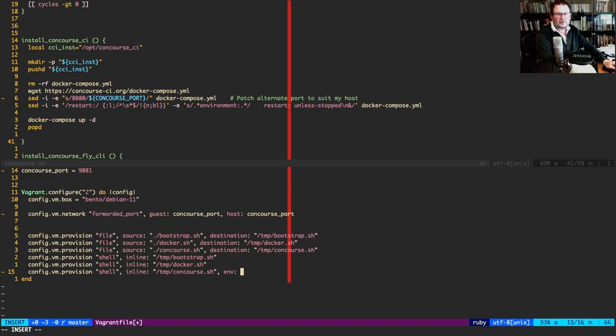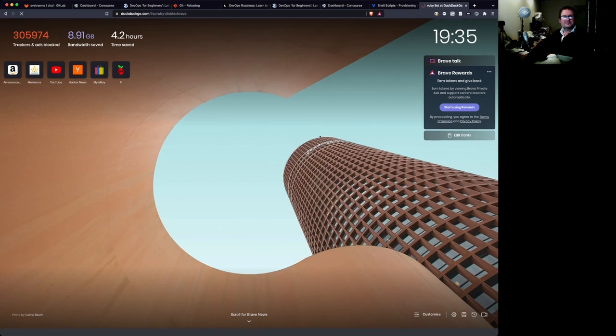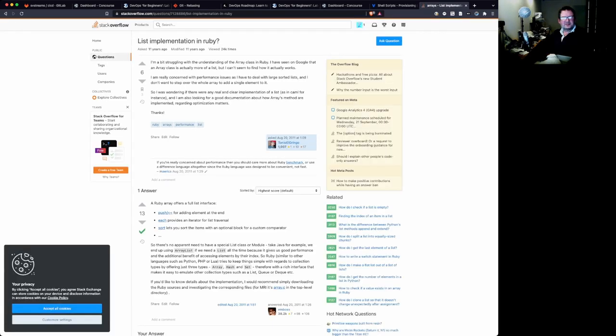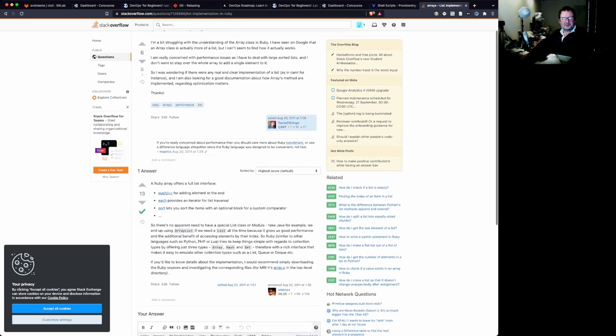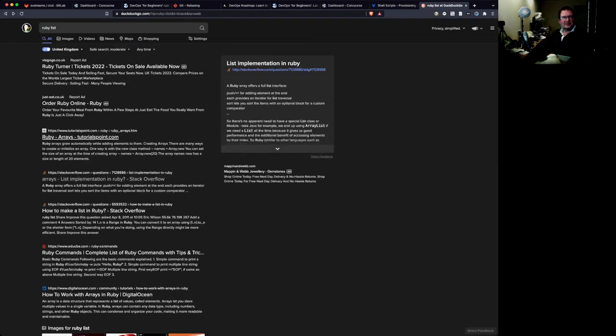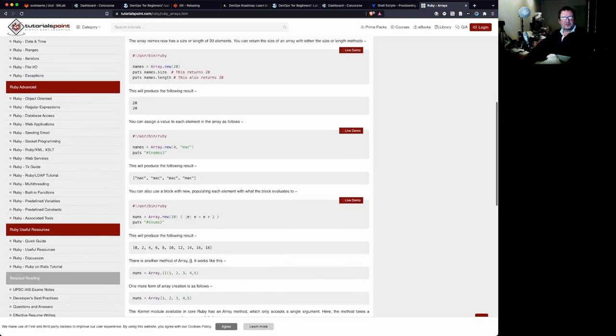Okay, so this is where my Ruby foo lets me down, because I don't know Ruby particularly well. Ruby list. Array list implementation in Ruby. Ruby array offers a full list interface. Fine. Because it's just an array then, is it? Oh, I'm not going to go to all that trouble. Can I create them directly? Yes, I can.